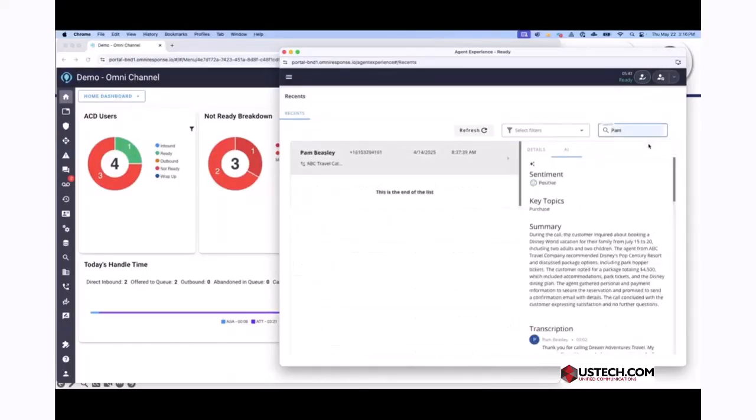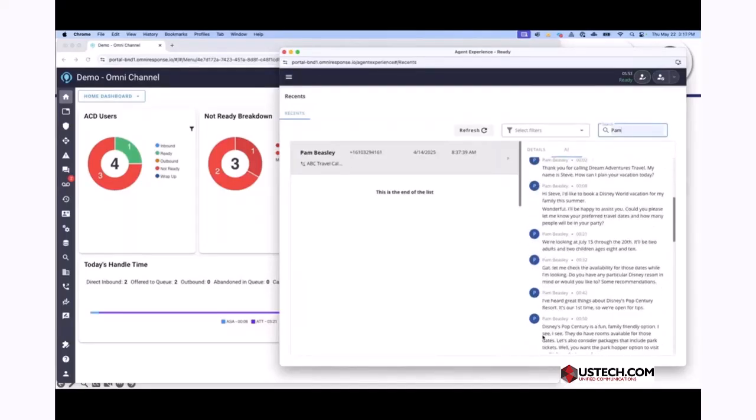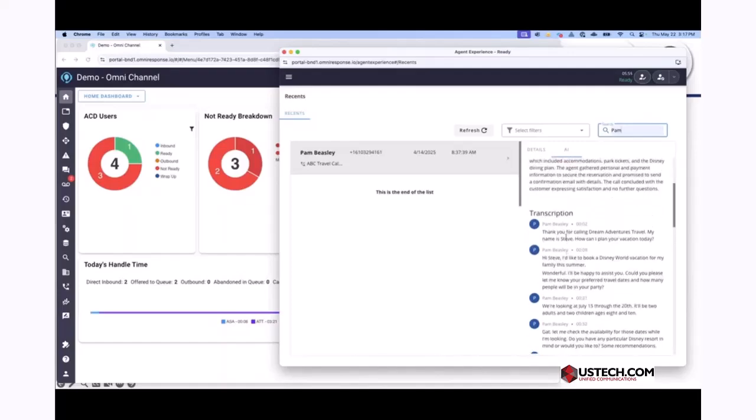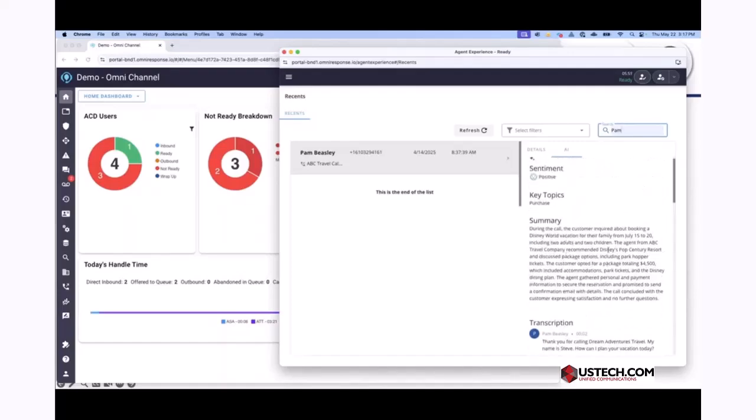I went from Pam. I could look at this one. This is Pam calling into our travel agency queue. Down below, again, I have that whole call transcription back and forth between Pam and the agent. And then I have the summary of the call, right? So I see this was probably a pretty lengthy call here. And now I can look at this summary.